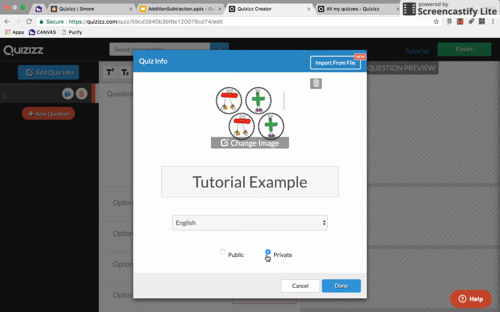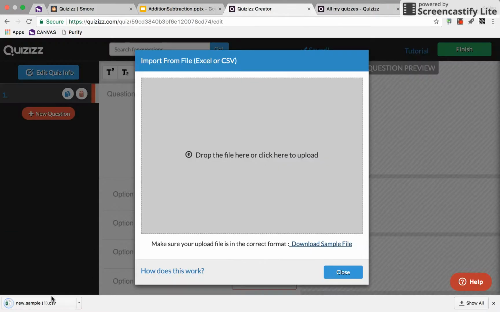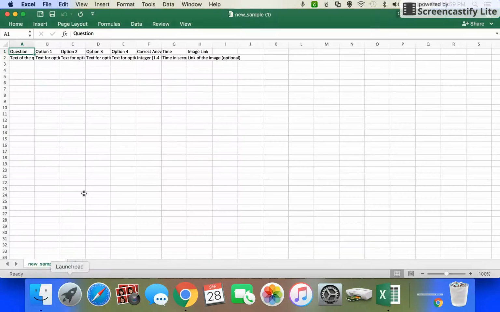So there are actually 3 ways that you can create a quiz in Quizizz. This first way is to upload from Excel. So you can click upload from file, and you can download the sample file to show you how to do this. So option question, so what color is the sky? Option 1 for the answer will say blue.